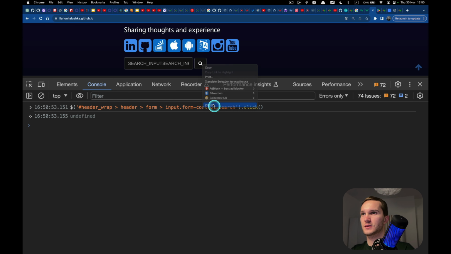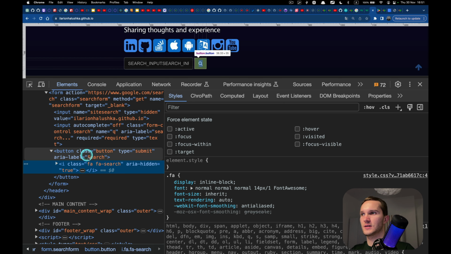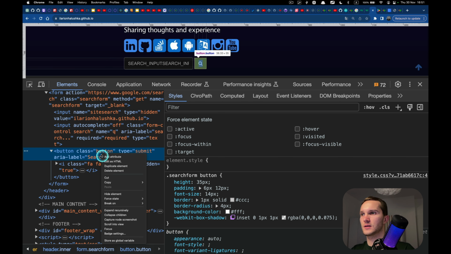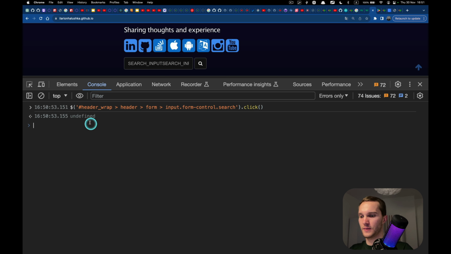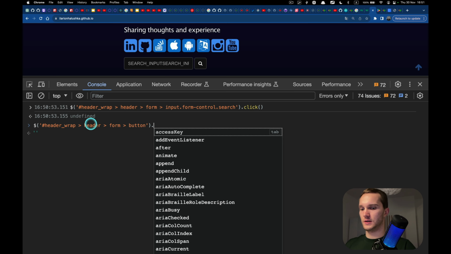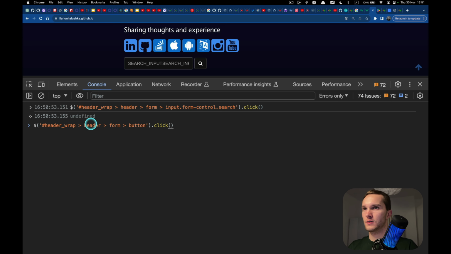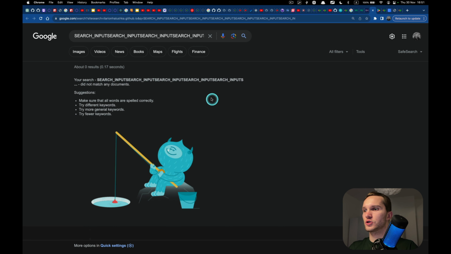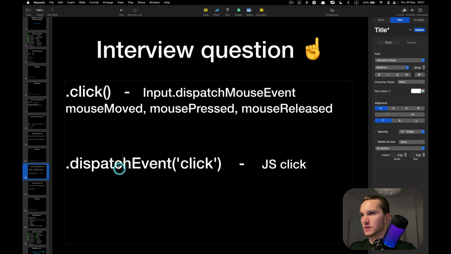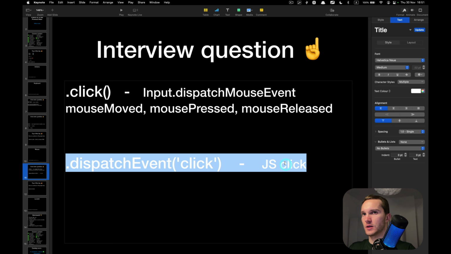We can choose this one. So it does some action. Button, copy, selector. Boom, and do the click. Boom, and it does the search. And this is the way that Playwright gives us to do this JavaScript click.